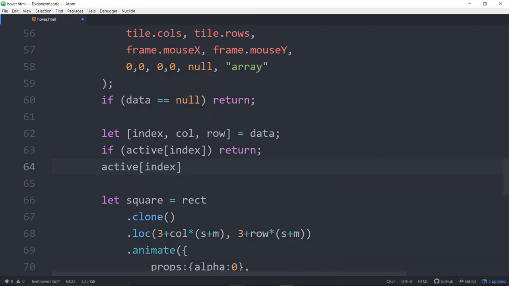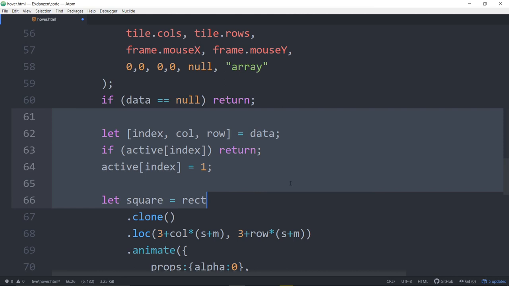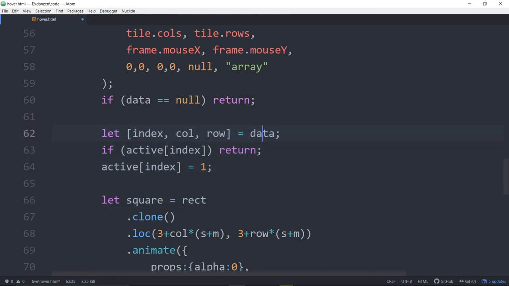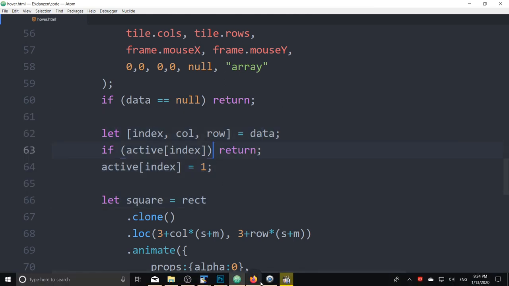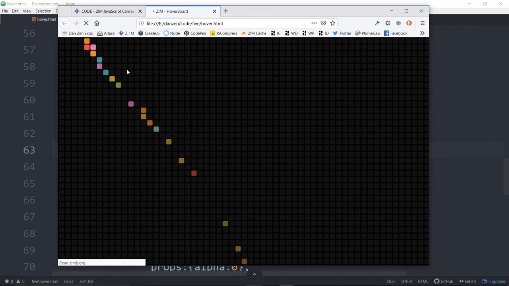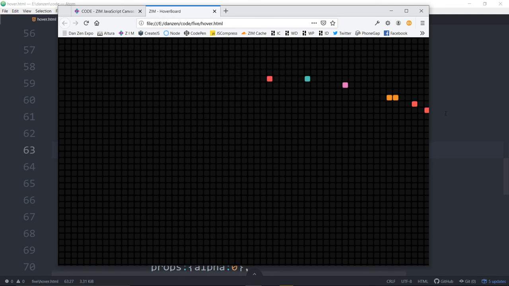Active at index is equal to 1. It's fine. See what we've done? We come in. If there's nothing at the index, we put something at the index. Later, the next time it comes in, it won't do it. Now, this would obviously put the color once, but then watch. As I come back over that, I can't get the color again because the index is still sitting at 1.